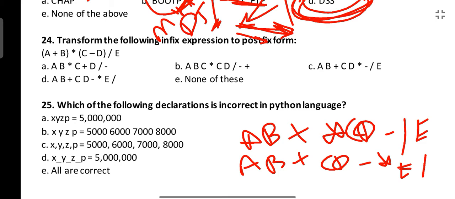So which is the correct option here? This one, AB+CD-*E/. Yeah, option D is the correct option here.